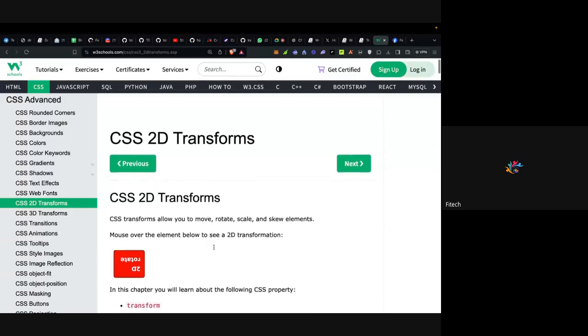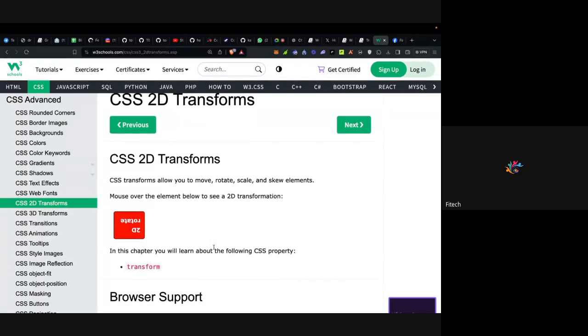The CSS 2D transform allows you to move, rotate, scale, and skew elements. So that's what they do. You can move an element with transform, you can rotate it, you can scale it, you can skew it. So mouse over the element below to see a 2D transformation. Can you see? In this chapter, we'll learn about the following CSS properties.